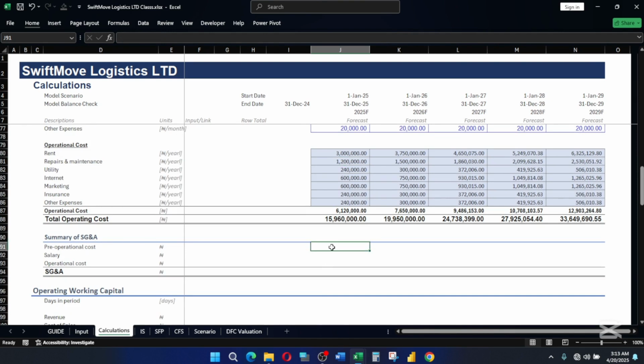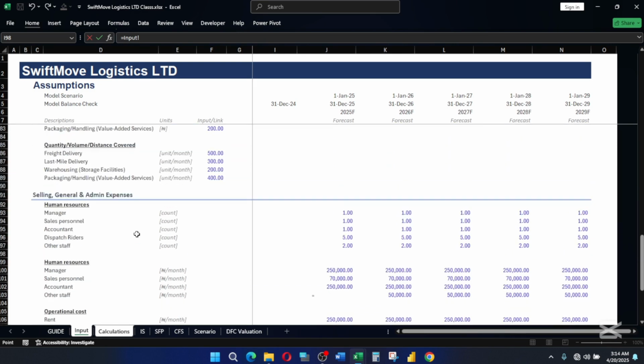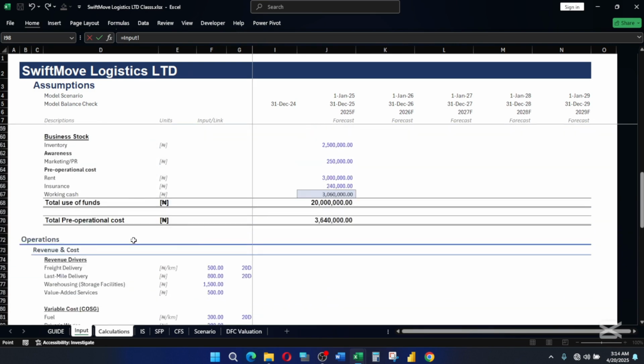First of all, we're going to start with the pre-operational cost. Under the pre-operational cost, there was something I did. Normally, it's something I should have done here, but I prefer doing it there so that I will have it on the assumption. So the calculation is supposed to be done on the calculation sheet, but I did it on the assumption sheet. So what I will do right here is go back there and just link it in.